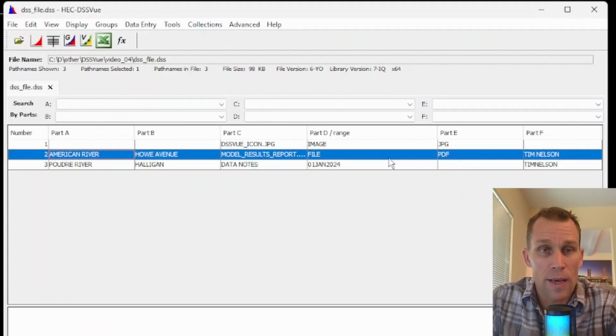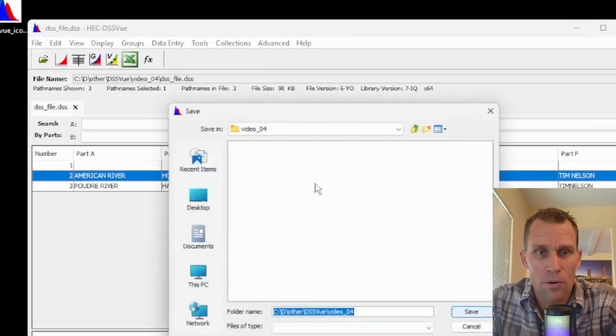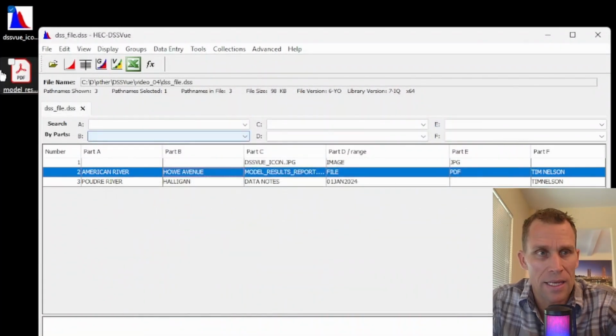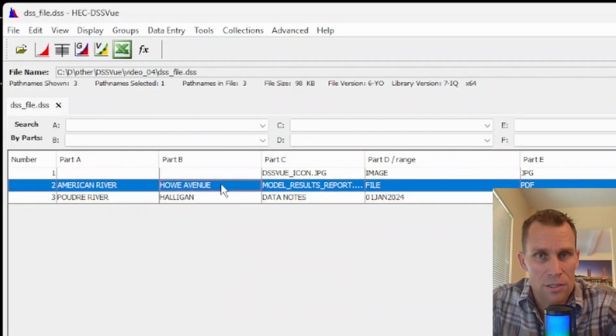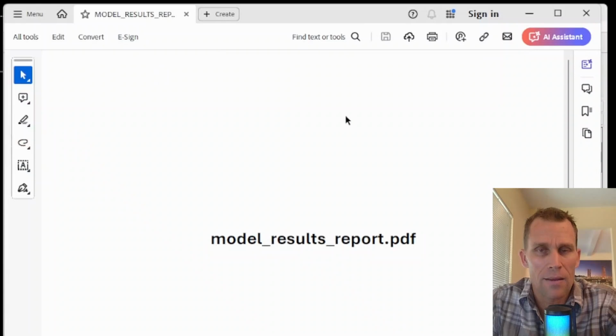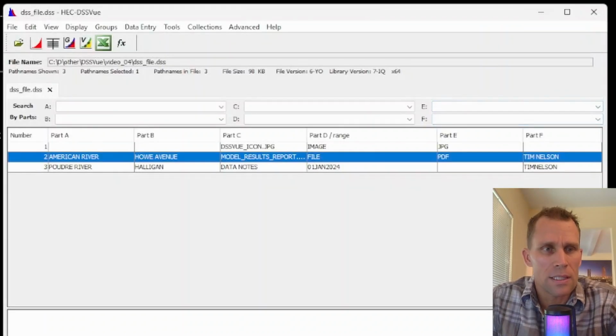If I want to export that generic file, the PDF file, I select the file, data entry, export, and then export to files. We'll just put it on the desktop beside our image, and it has been created right up here. Within DSS View, we can view it by selecting the file path and then clicking, I believe, either button. The plot button will work, and it brings up an Adobe Acrobat PDF viewer for me to look at the file.